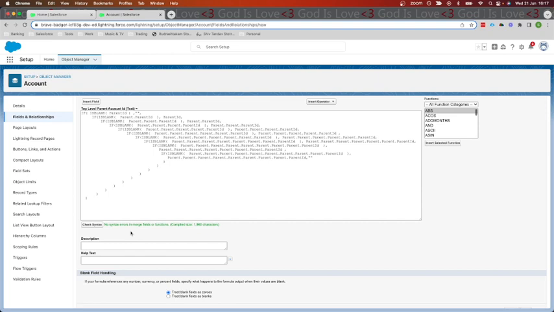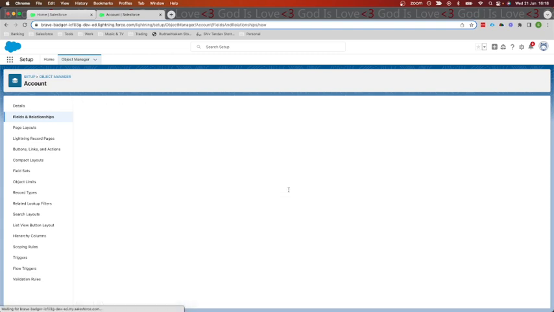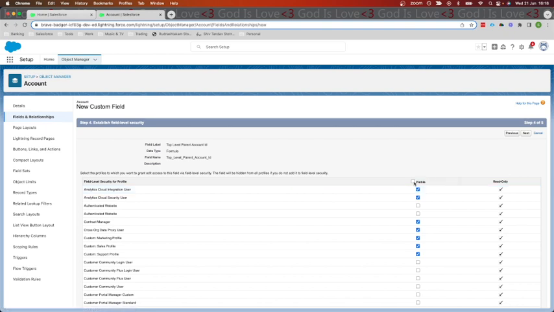I'm going to add this formula in the video description as well, so you guys can simply copy and paste from there. Now click Next, add the field level permission, click Next.